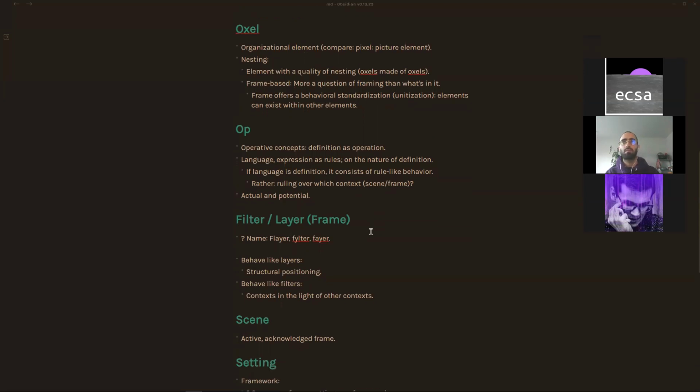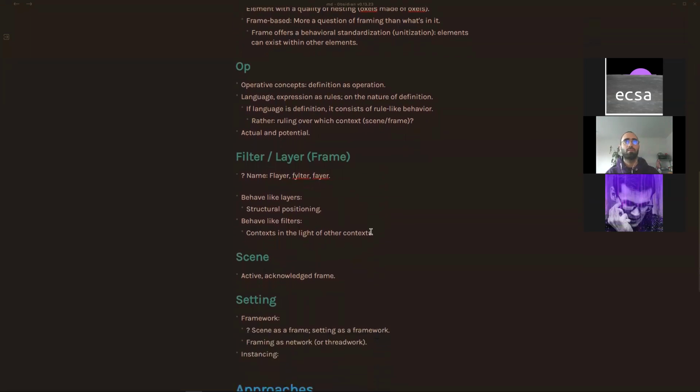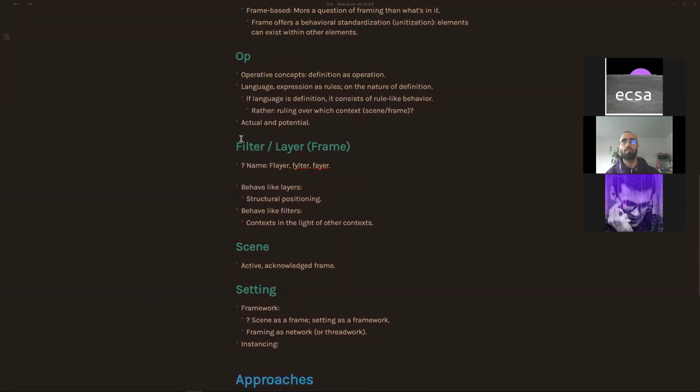But okay, if one then adds one of the key parts, which is this filter layer, which I'm playing around with and maybe just call frames, and then say that they behave like layers and like filters. I also made, I don't know, a quirky "flayer", which is interesting because flaying means taking off the skin. So it's either interesting or not.